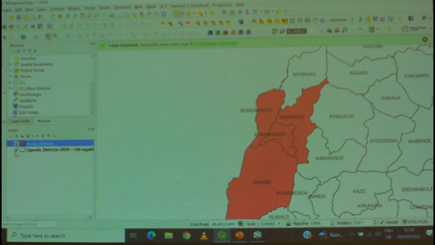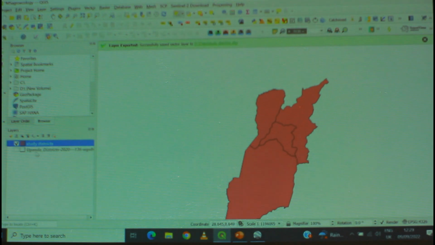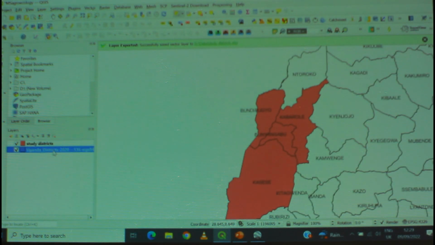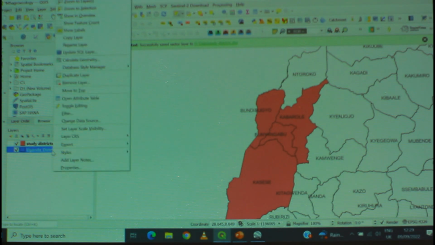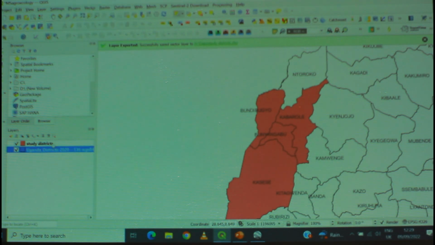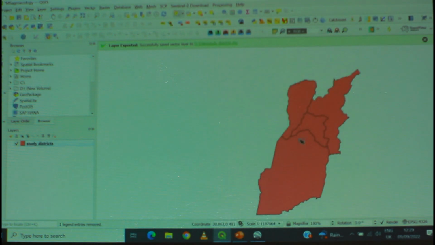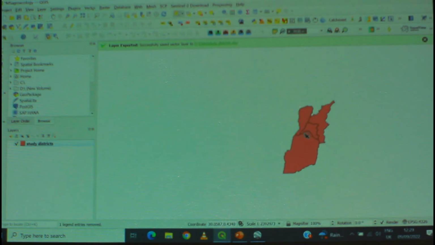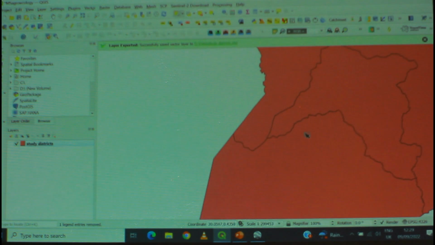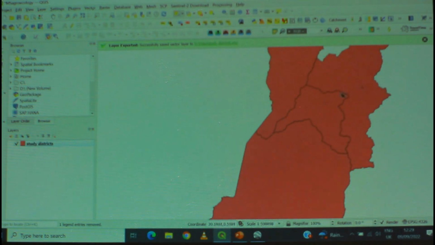And you can always put back the Uganda district, or you can remove it completely, assuming you no longer want it. How you do it, you just right click and say remove, or click on it as we said, and click on remove. When you click on remove, it will ask you and you'll be able to remove it. You can also rename these districts from the same procedure that we saw last time.